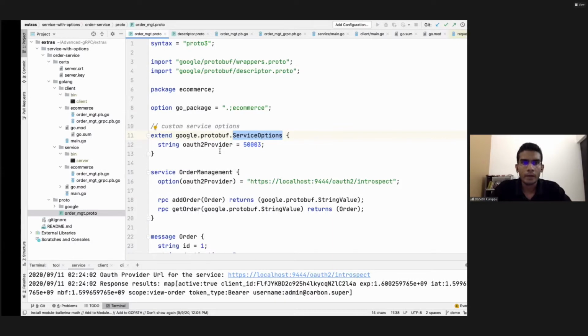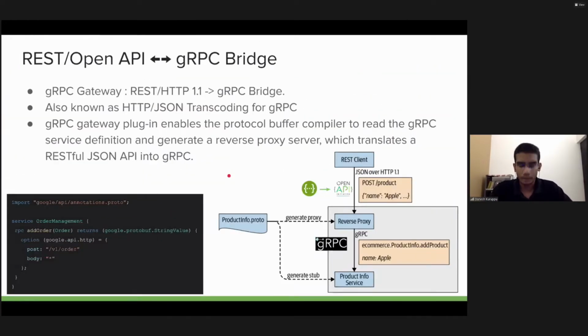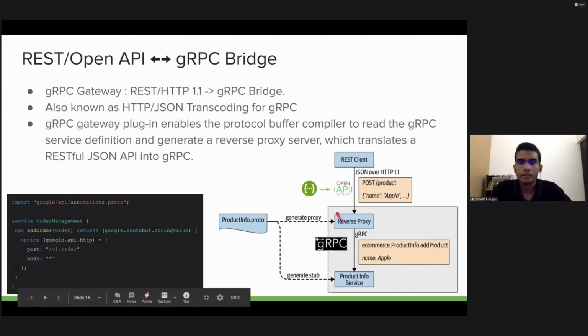Okay, then let's go back to our slides. The next slide will be another common application of using these option params in our protobuf definition, which is gRPC Gateway, also known as HTTP JSON transcoding for gRPC. gRPC Gateway is a way of exposing our gRPC service as a RESTful service, so that REST clients can invoke our gRPC service directly.